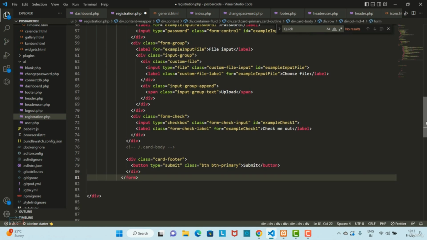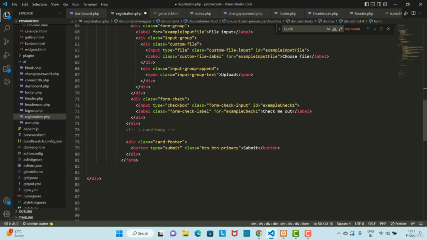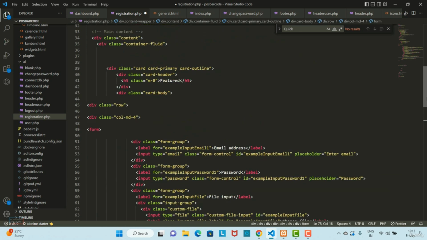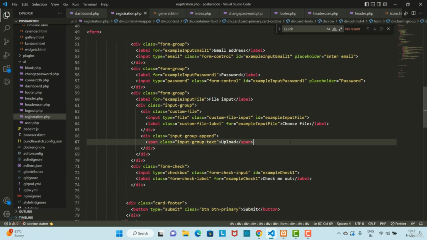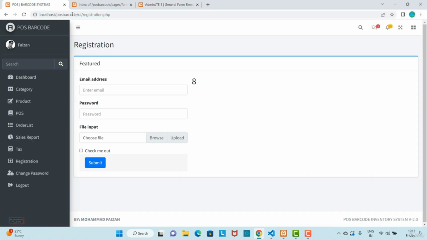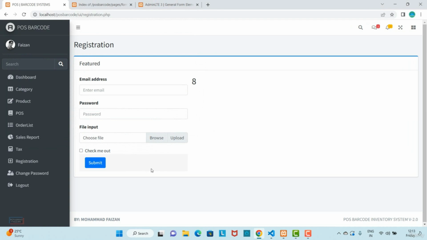Okay, but I will remove, you can see here the card body, so class form, so card body I am going to remove from here. Okay, and the division of card body let's remove. Now save our file, and let's see the output. Perfect, you can see here email address, then password, then file input, and check me out. Okay, so now we can remove this.